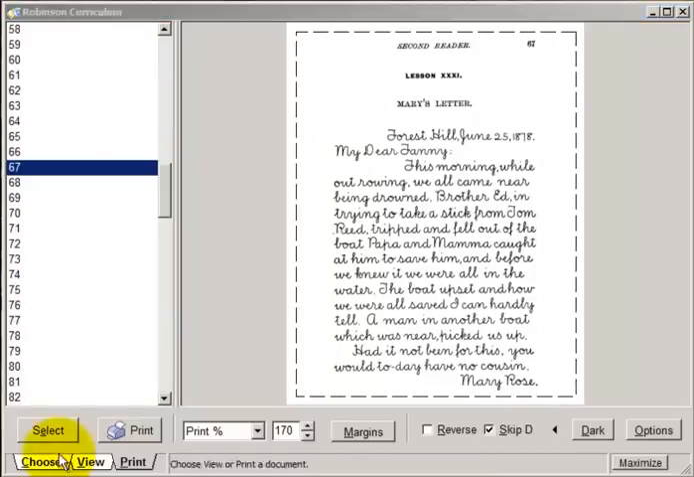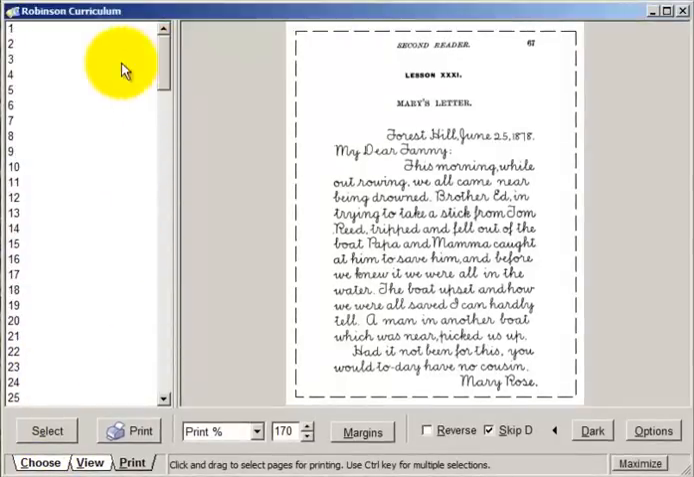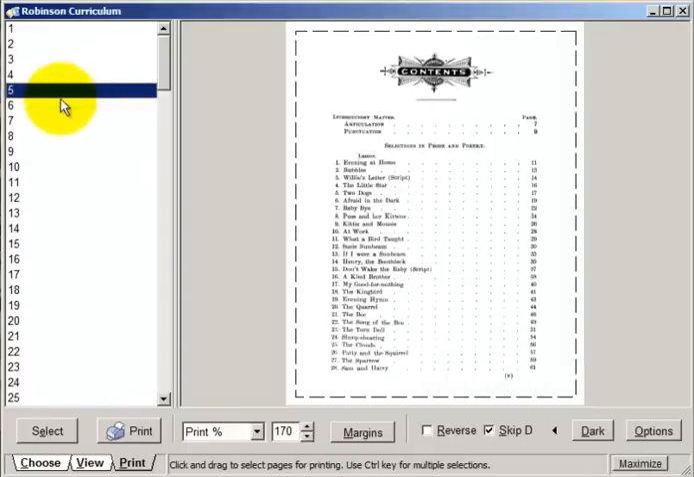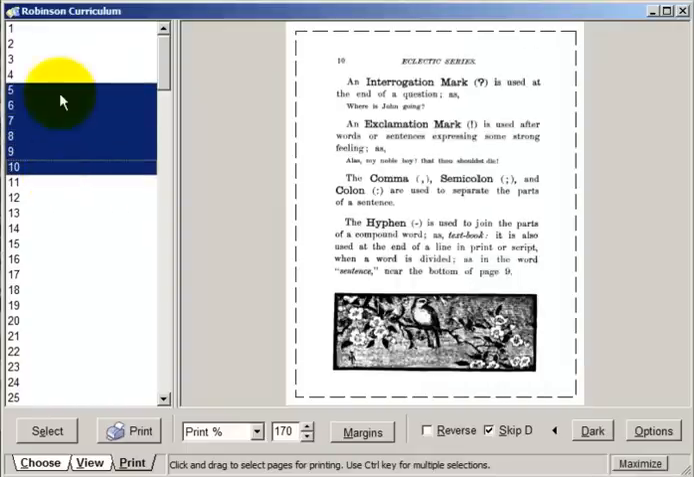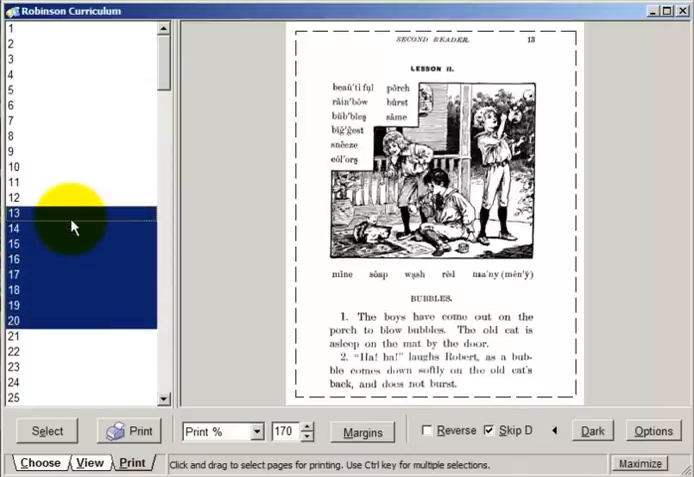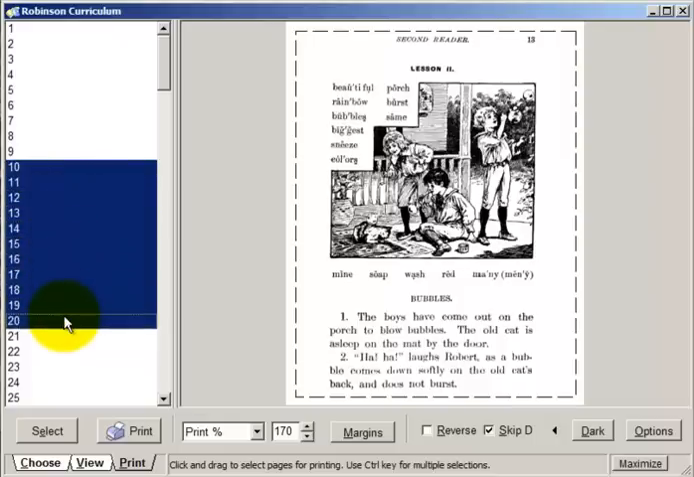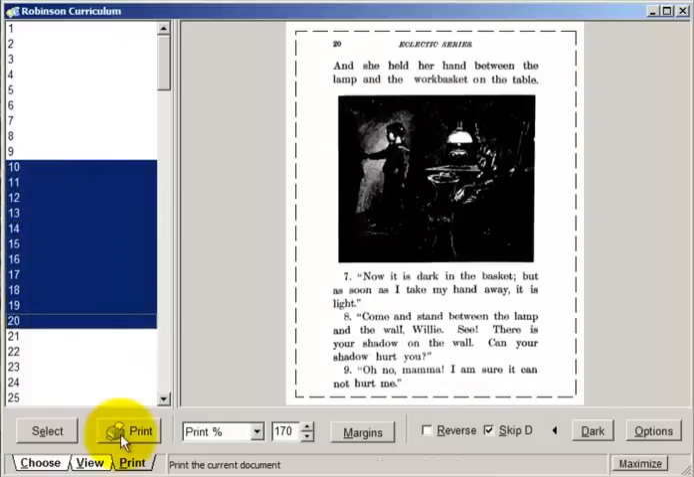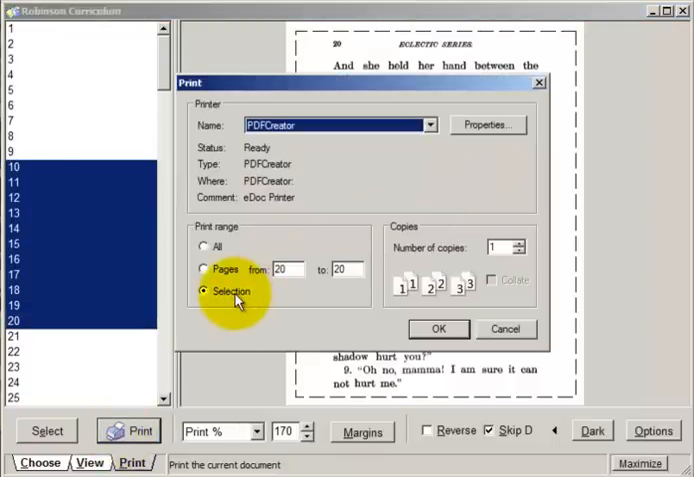The other thing we'll want to look at here is the different ways to select pages. It's fairly sophisticated. You can take a group of pages by clicking on one and dragging down or up, and those pages will be selected. And when we hit our print button, you'll see selection is highlighted, and we click OK, and it'll just print the pages 2 through 20 here in this example.